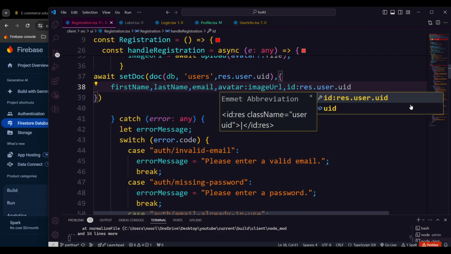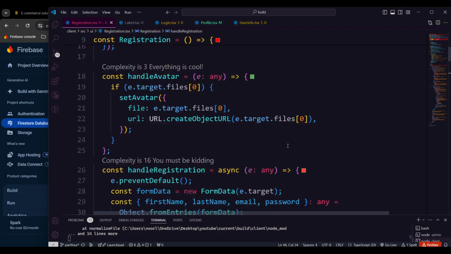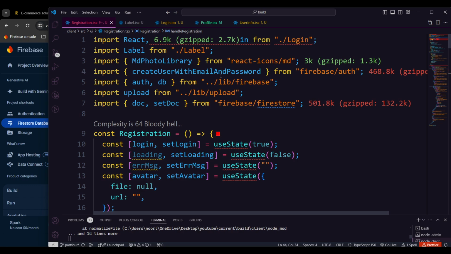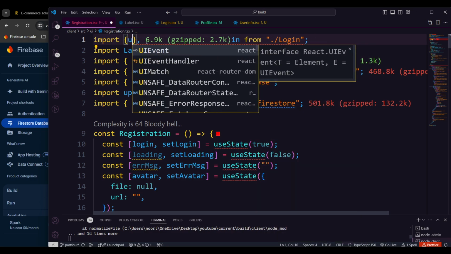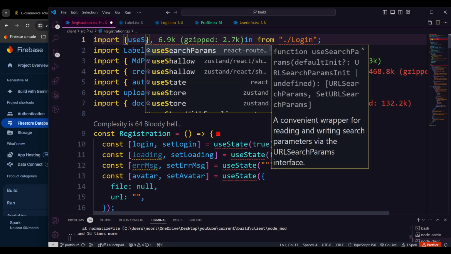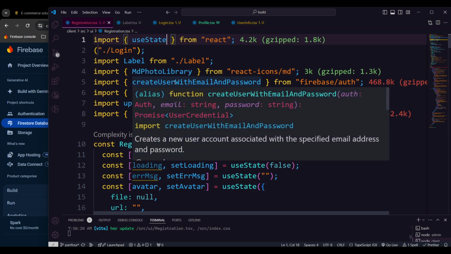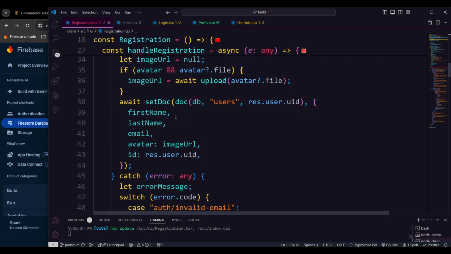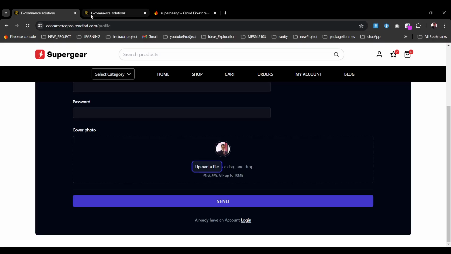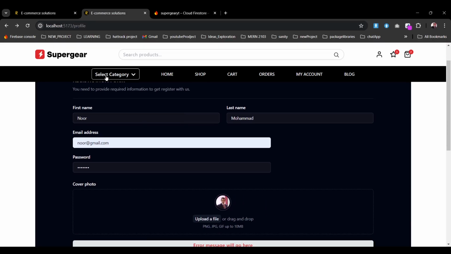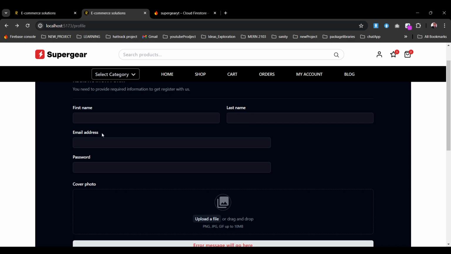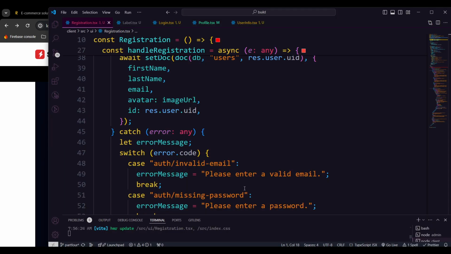Let's roll back to the top. What we did, okay, that's what we did: import useState from React. Yes, okay, so now we're good to go. So what it's going to do now, if we go over here, everything is working properly. It's going to create a user. Now there are two things we need to do.